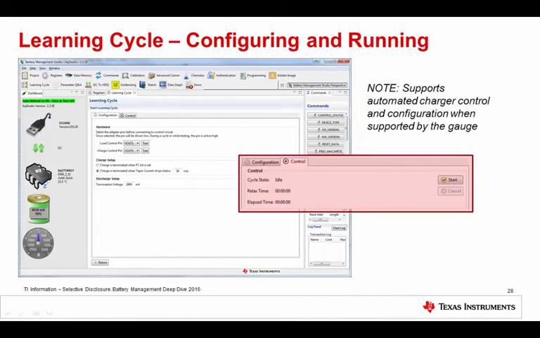So for the charge, depending on the gauge, there are charge termination options and discharge termination options. How does it know when to move on? When is the gauge fully charged and when is it fully discharged? And how is it learned? And then the control panel itself, there's basically a start button with an output log.